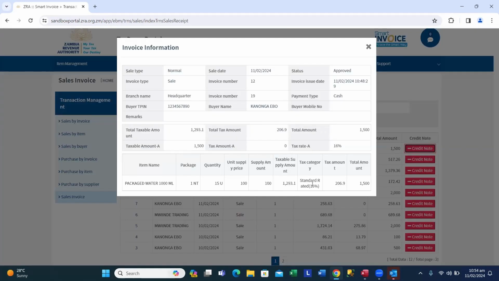Same amount here, everything, and it says standard rate 16%. Payment cash. Date like that. Remember how I even told you that it was 10/48. It's even written there. Everything is there. Invoice number 19.